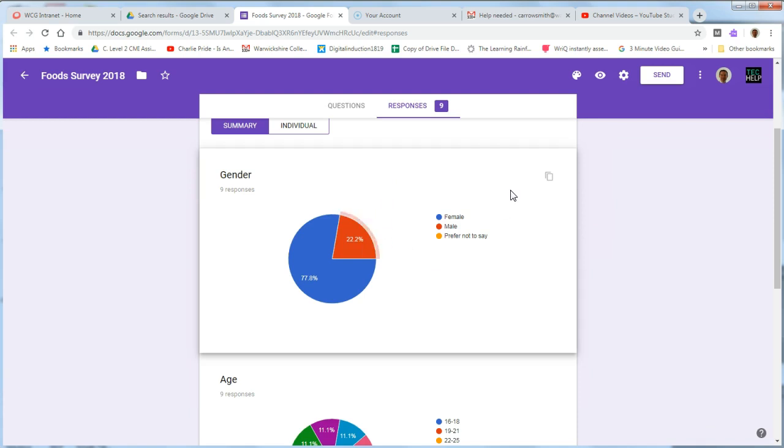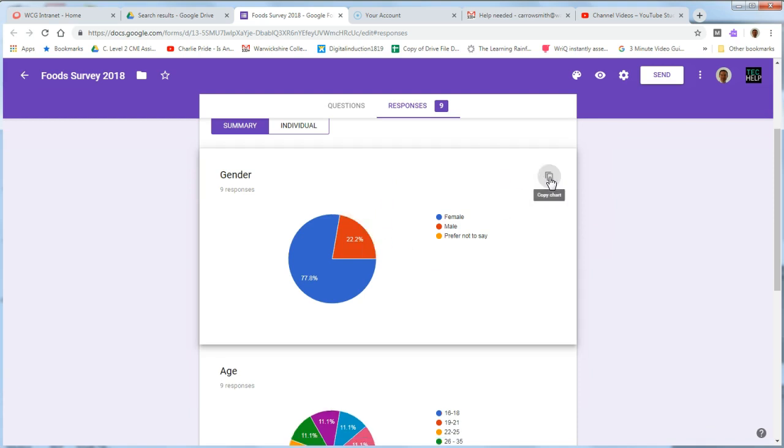You have of course got your charts here. You can copy and paste them into, usually Google documents work the best. You will only get copy chart on certain browsers, so if you don't get that option you could try Google Chrome, that one will have it.